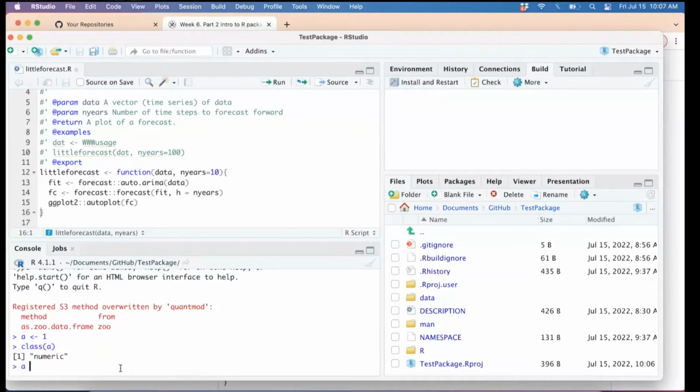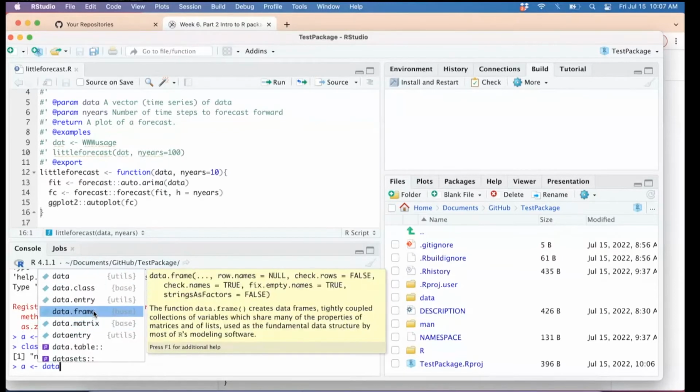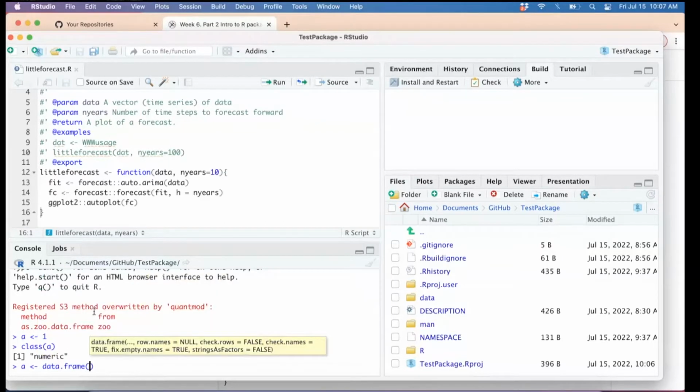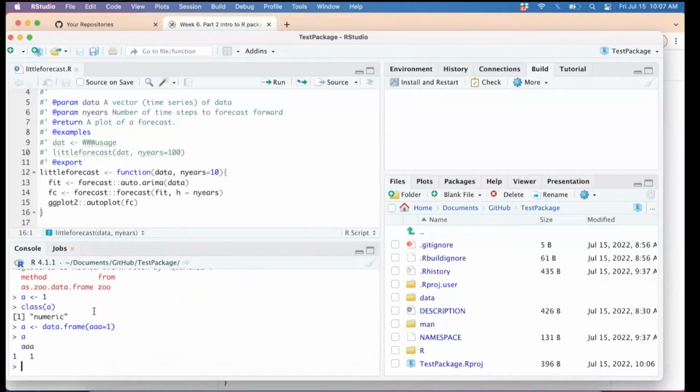If I did A gets data frame, so now if you look at that, A is something. What is A? What does R think A is? So if I do class A, it says it's a data frame. So everything that you work with in R is going to have a class attribute. It's just a feature of it.